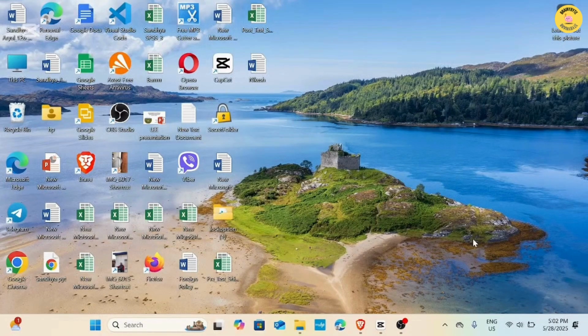In today's video, I'm going to show you how to make a video with pictures and music in CapCut. Now, without any further ado, let's get started.